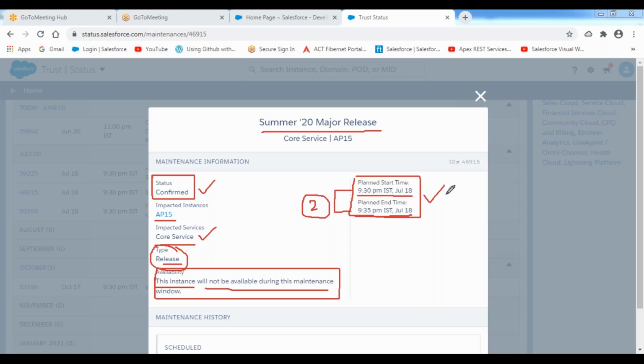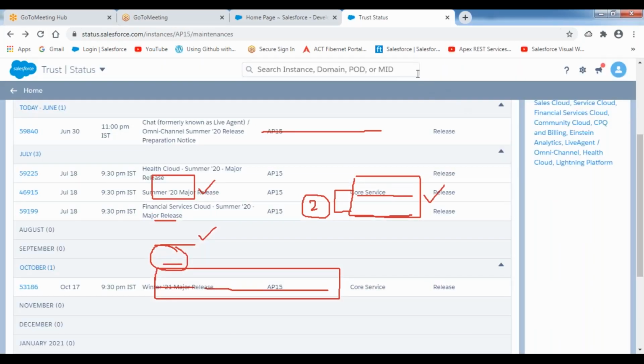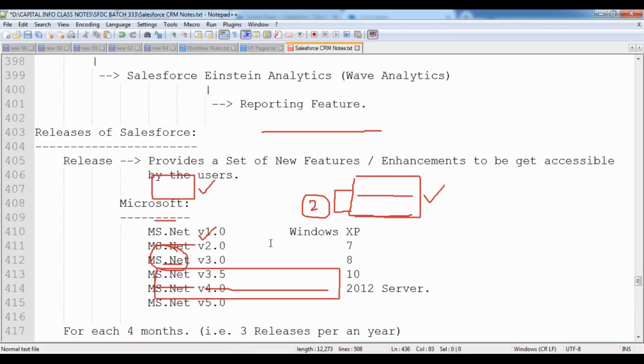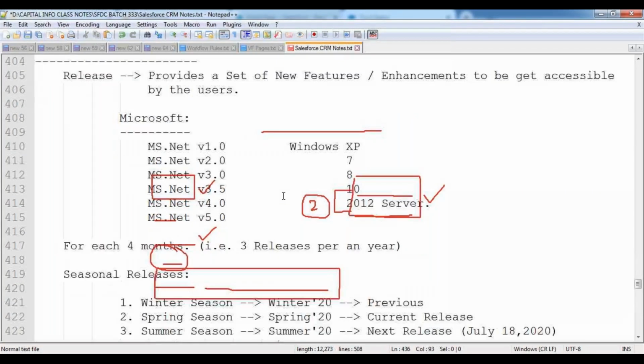So here Salesforce is giving the maintenance calendar 1 year before itself. Salesforce is giving the new release on July 18, but they have given the maintenance calendar 1 year before itself. That facility is available over here. So in this case, they will be taking maximum 5 minutes to upgrade your Salesforce account with the latest features. This is one of the major benefits given by Salesforce, that it takes very little time to upgrade your Salesforce account with the latest features. Okay, that's how they are providing the new releases.